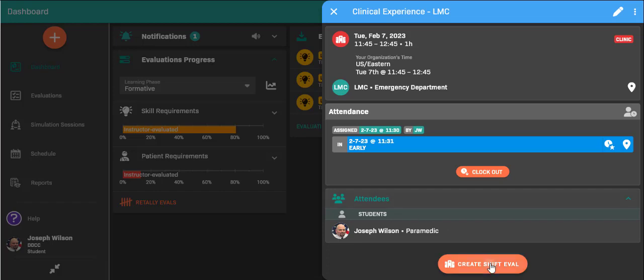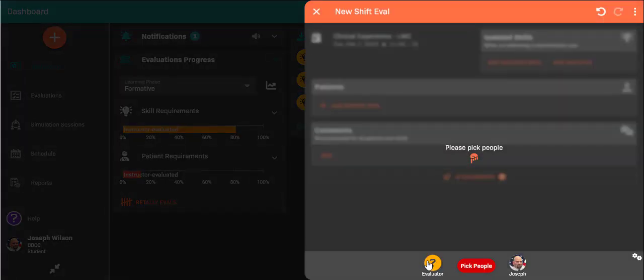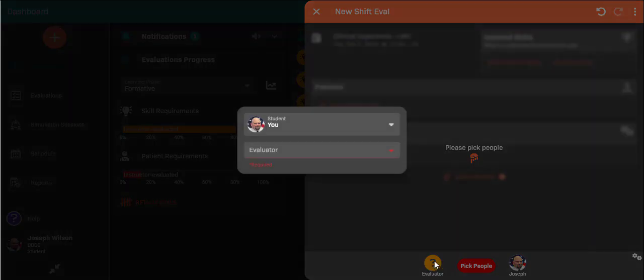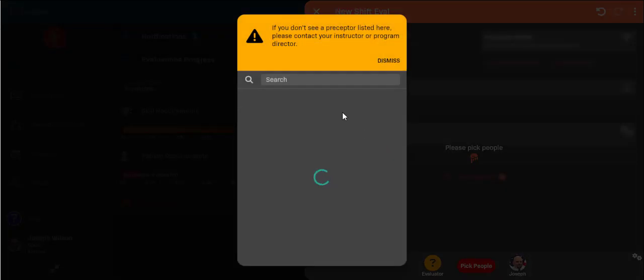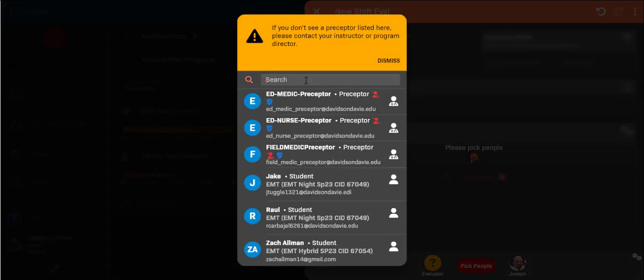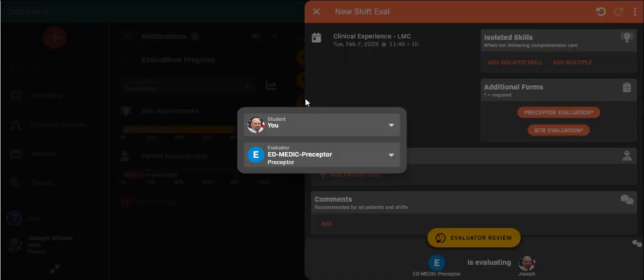Next, click Create Shift Eval at the bottom. This will present you with a screen to pick who your preceptor will be for the shift. Please search for your preceptor from the list. If your preceptor isn't available in the list, choose either ED Medic Preceptor or ED Nurse Preceptor, depending on who you are with that shift. If your preceptor isn't listed, make sure to notify the clinical coordinator, so that they can create an entry for the preceptor in EMCE for future shifts.